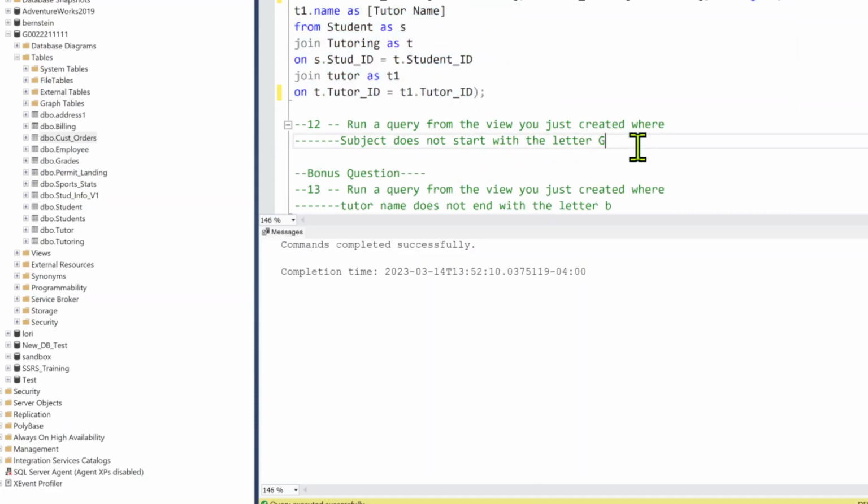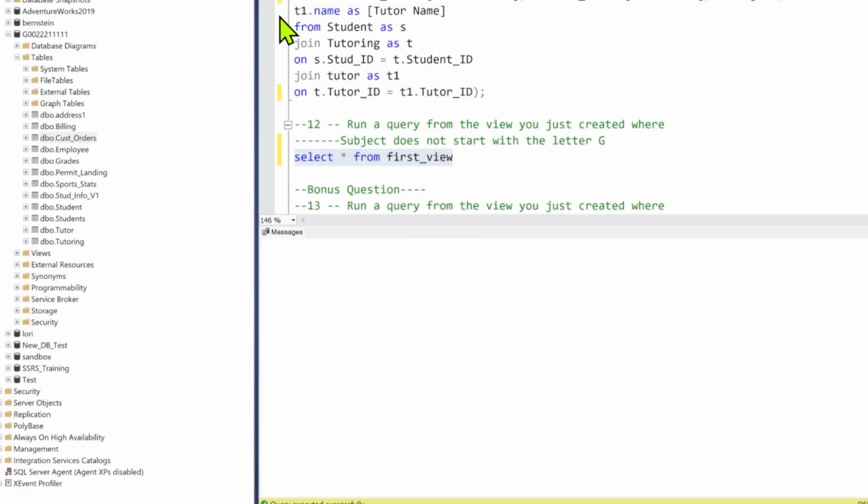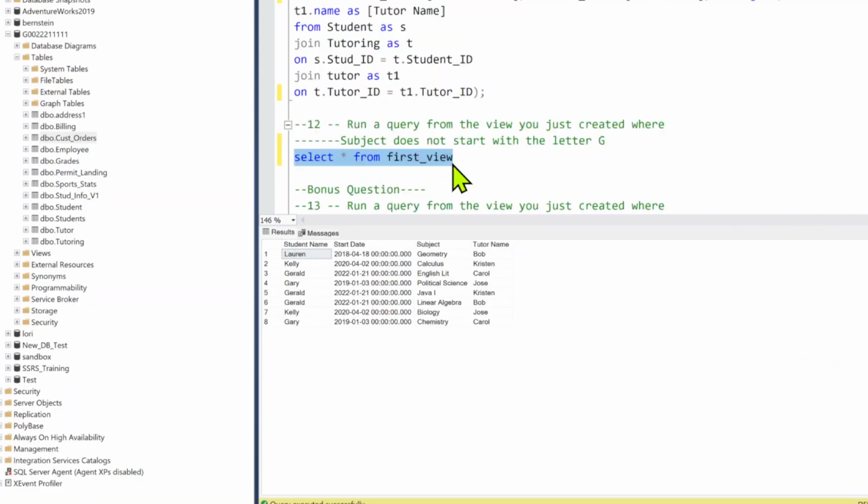And now, remember, we can use a view just like we do with that query. So now I can say select from first view. And it's going to return the same thing I got by running this whole thing by itself. So instead of writing that again every time, I can just do it from first view. And you can treat views just like you would any other query.